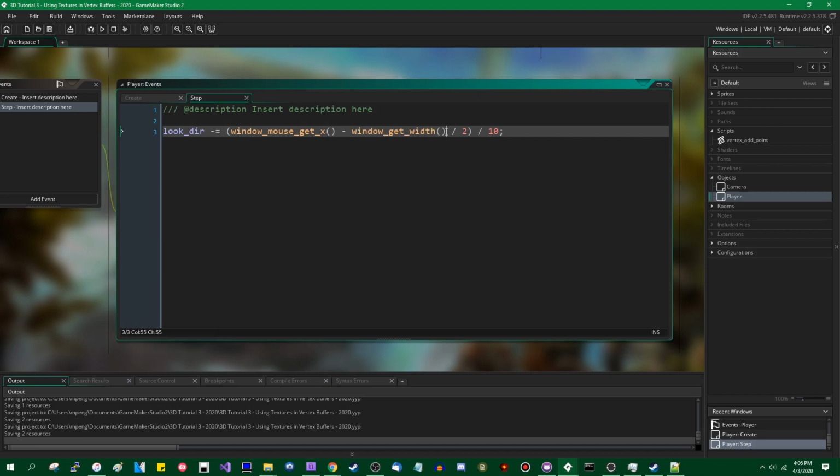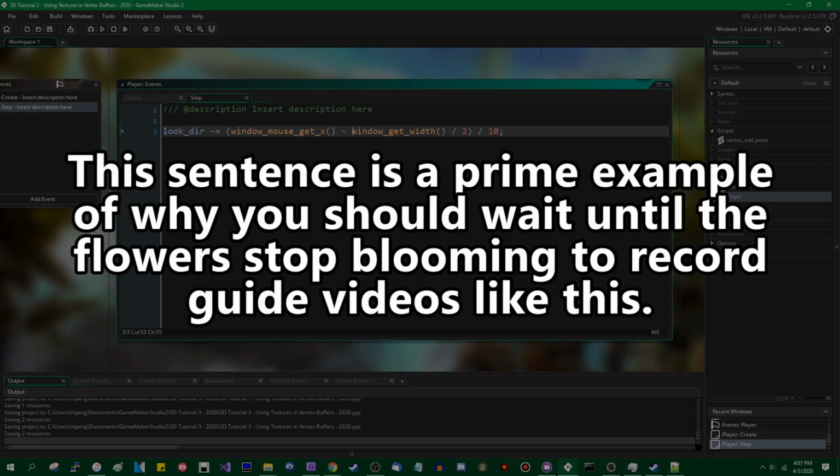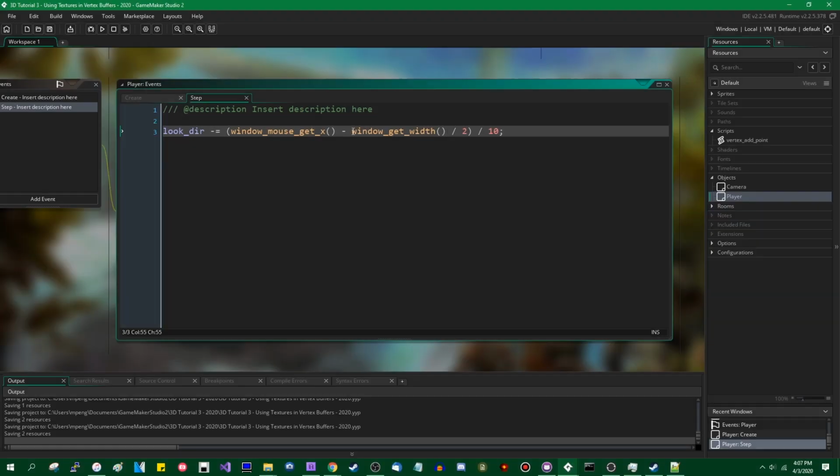Window get width does exactly what you think it does. It gets the width of the game window. I believe by default in GameMaker Studio 2, that's something like 1024. If your game is 1280 by 720 HD, that'll be 1280. If your game is 1920 by 1080 HD, it'll be 1920. And then you divide it by 2, because what you want to do is get the position of the mouse relative to the middle of the game window.